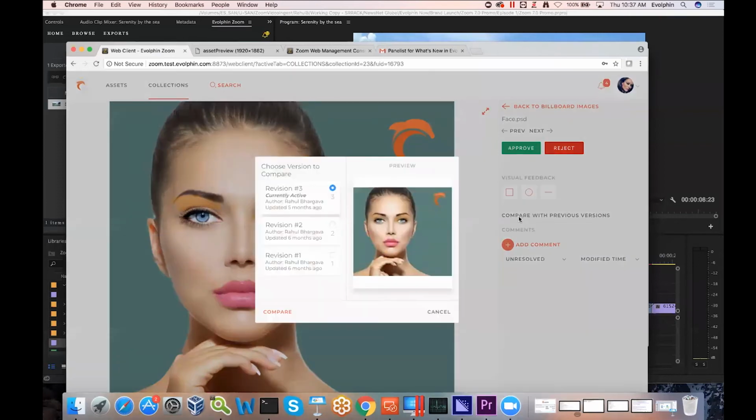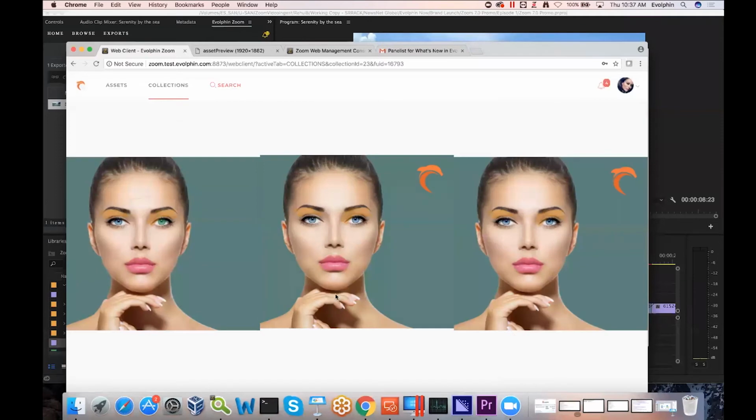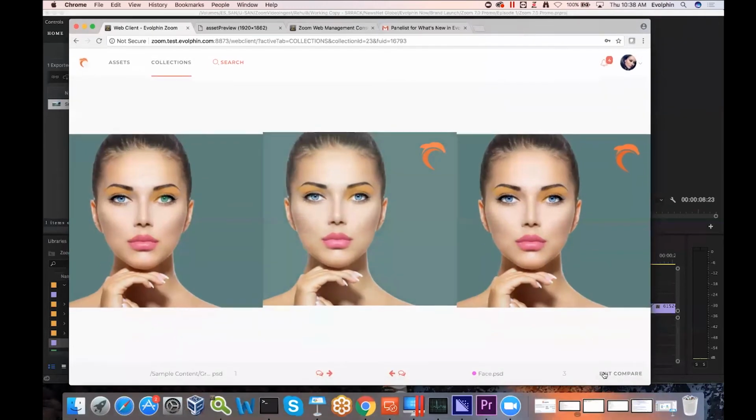But one of the cool things we have added is the ability to compare versions right in the web client. Those of you who are familiar with our asset browser know that we can allow you to compare versions in the asset browser, but now we have the ability to compare versions right from within the web application, so you can see how an asset in a collection has evolved.